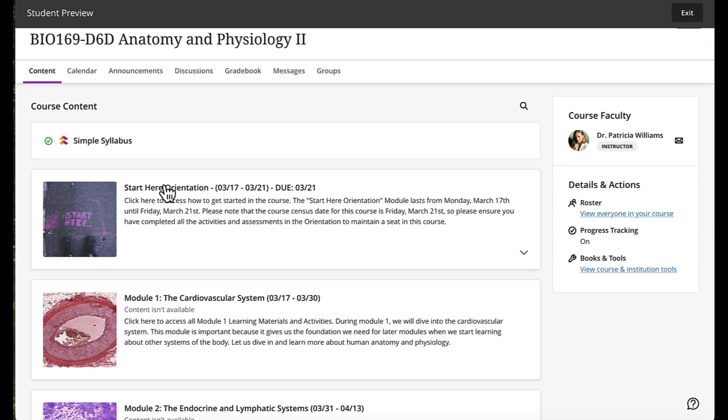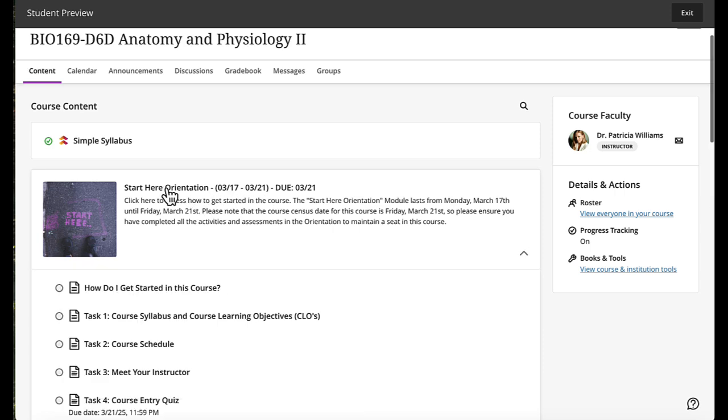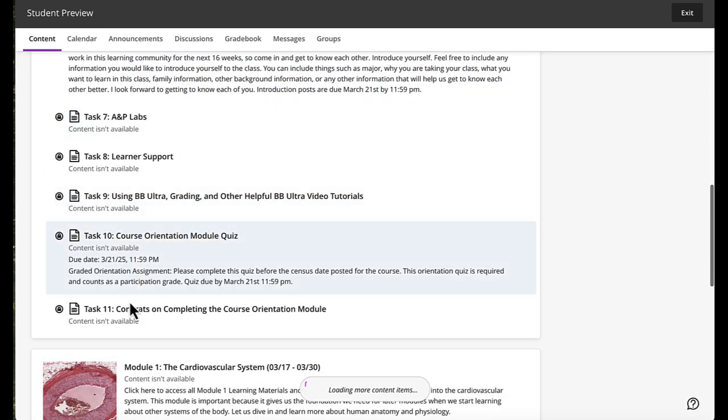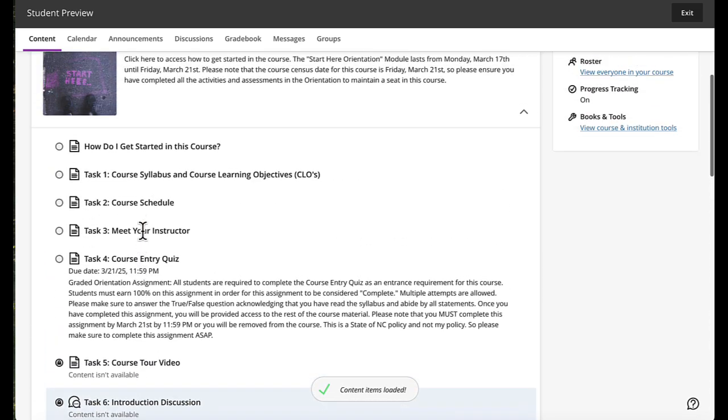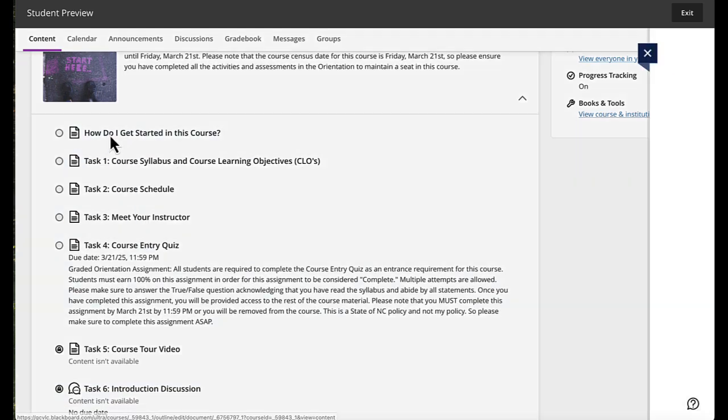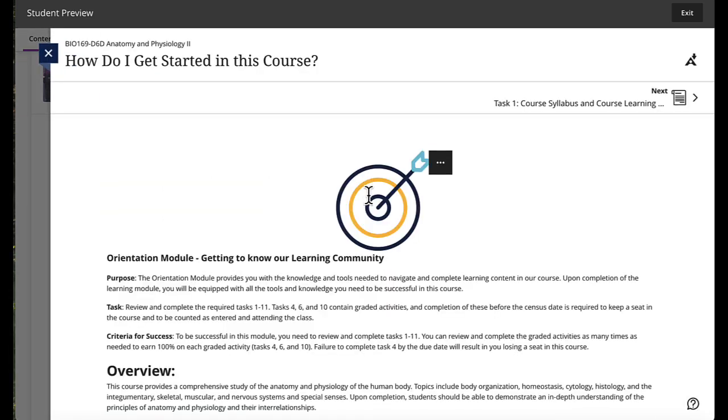Now, the orientation is due March 21st. Very important to get this done ahead of time if possible, because this will help you maintain your seat in your course. You will see that there are a total of 11 tasks in the orientation, and 3 of them are graded. So I'm going to dive through the orientation with you.